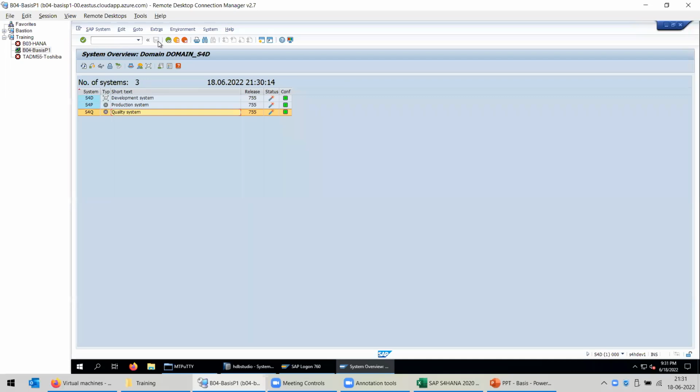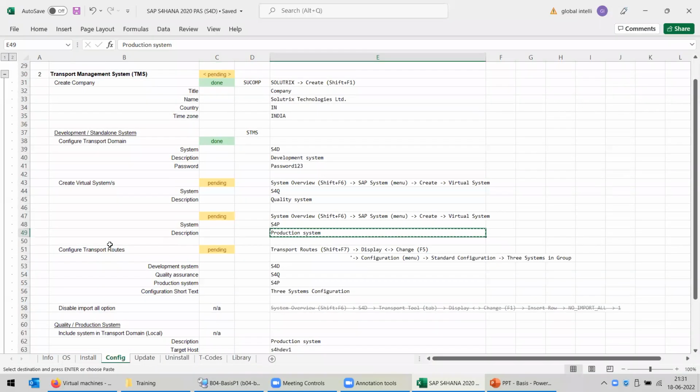That is the reason. If you don't have a second system at the time being, you create it for a temporary period. You create a virtual system, and after creating a virtual system, you go and configure the transport route. Until your transport route is configured, your core files and data files will not be exported on the file system. So your transport route should be configured to export them. And to configure a transport route, you will need more than one system. You cannot configure a transport route with one system.